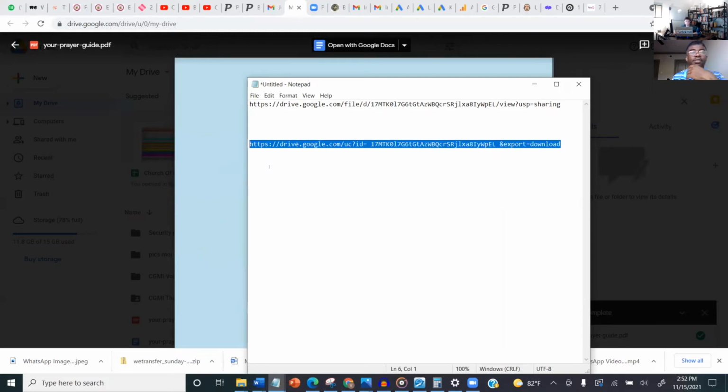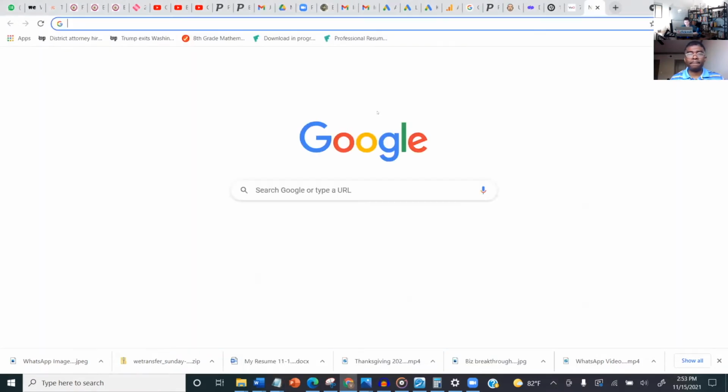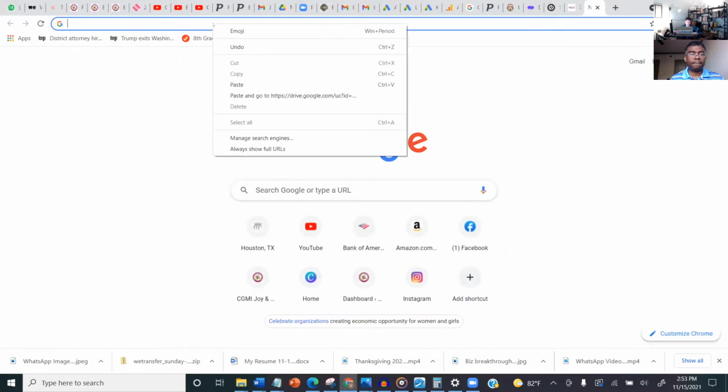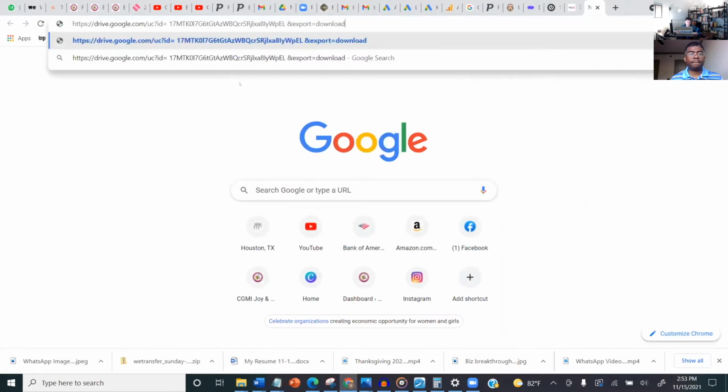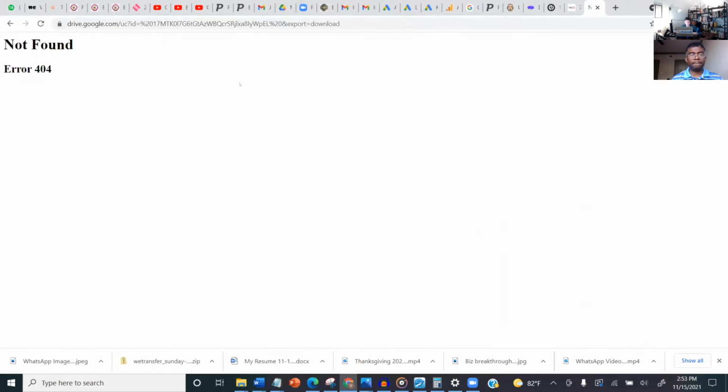Okay, copy that. This should just download the file directly into the downloads area at the bottom of your browser. So go ahead and open a new tab in Google and paste it into the browser bar. Doubt this works. Okay, yeah, that doesn't work.